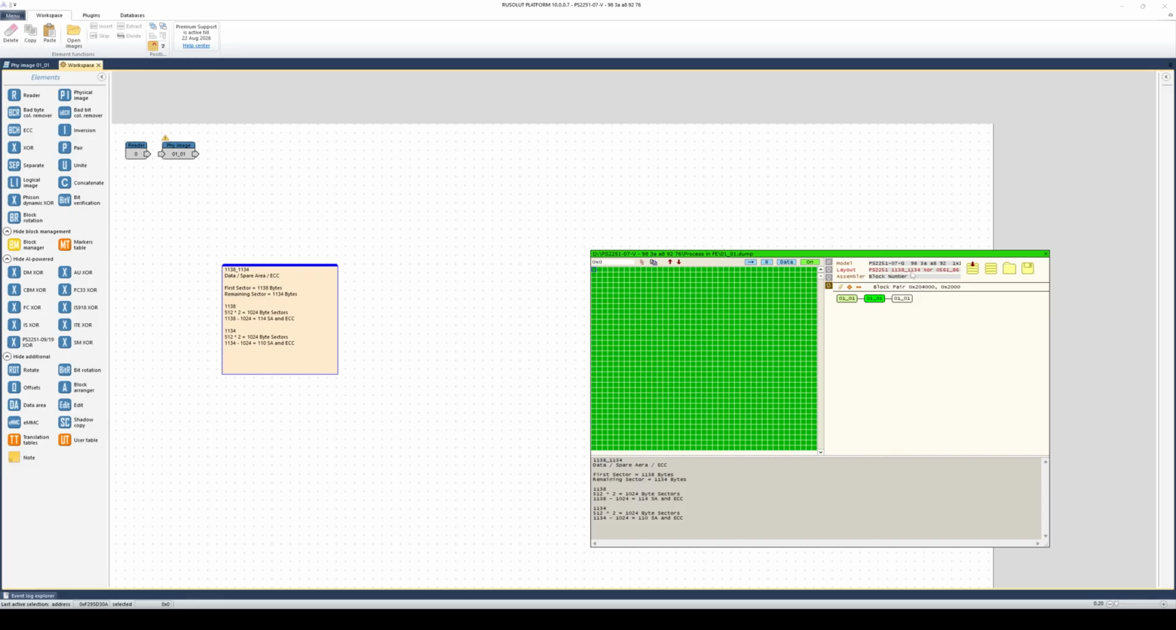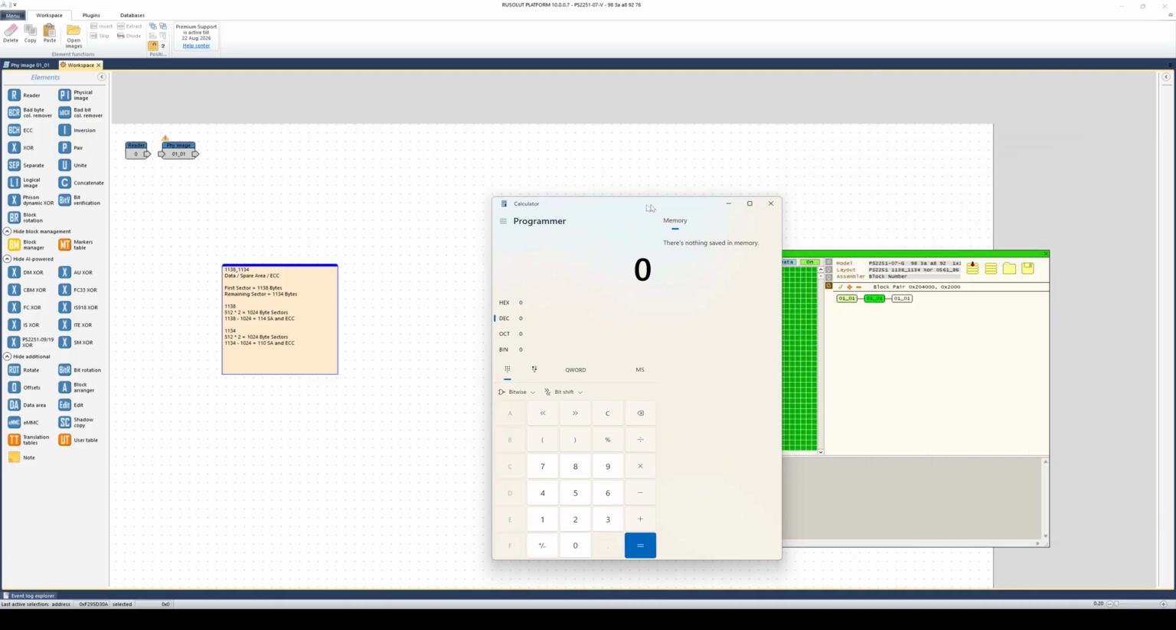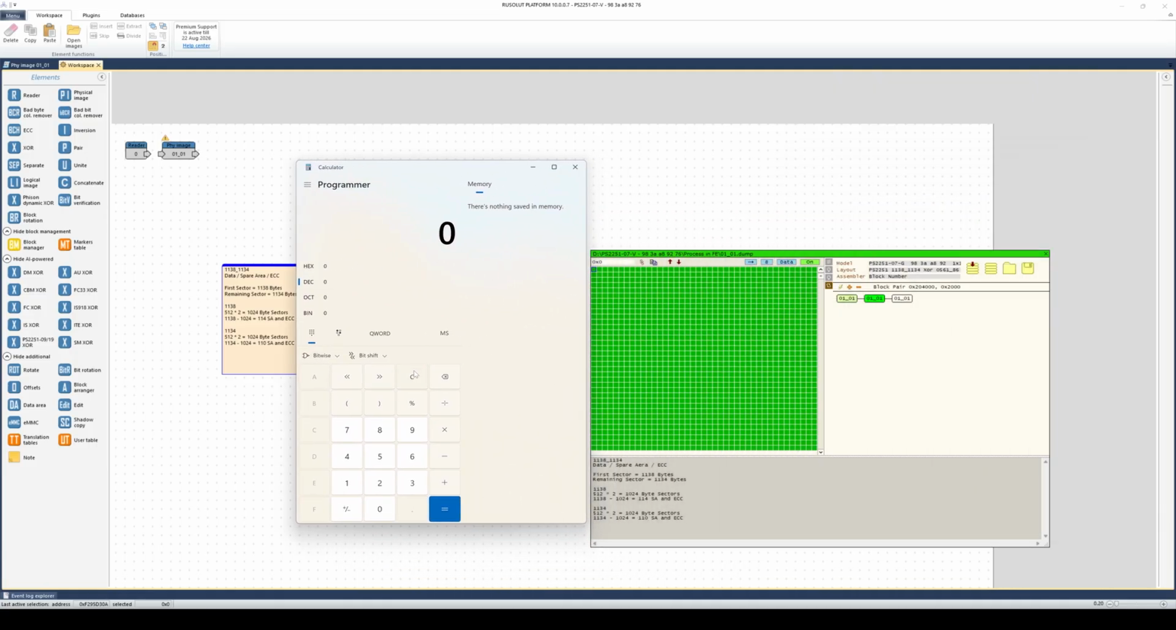1,138 bytes, and the remaining sectors are 1,134 bytes long. With Bison controllers, the geometry layout order is data, spare area, ECC. The data parameter size is 1,024 bytes. The spare area and ECC parameters fit in the remaining 114 bytes, and we can show that here. So 1,138 minus 1,024 gives us 114.